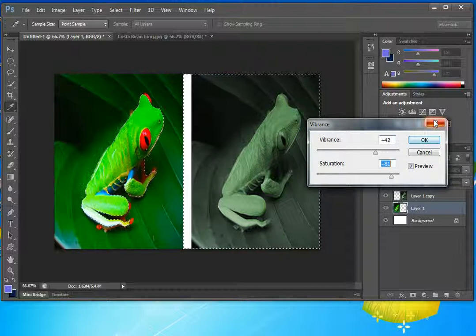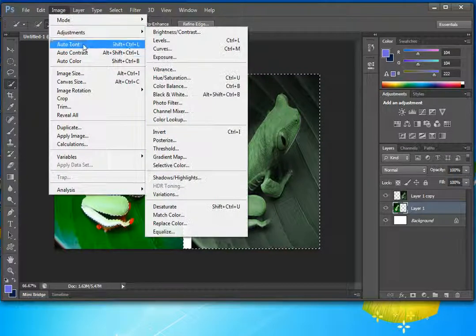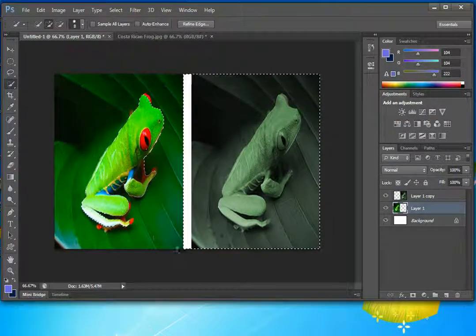So now I have two moods created. Excuse me, I should have hit OK. That's what happens when you're talking and not paying attention. So I'm going to hit OK, Control D. Now I have two different moods, one very light and bright, one very dark and somber. And that's how you do exercise 5 of chapter 6, value.